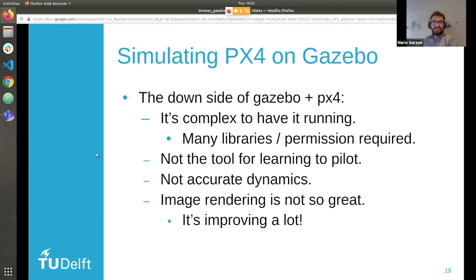Of course, it's not the tool for learning how to pilot, because the physics and the simulation are not so accurate. So if you want to train a pilot with this simulation, I don't think it's the best tool. And the image rendering in Gazebo is not so great so far. They are improving it a lot, but it is nowhere near what you can find with more photorealistic engines.